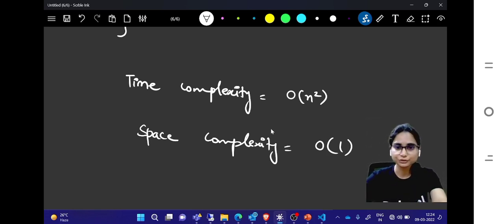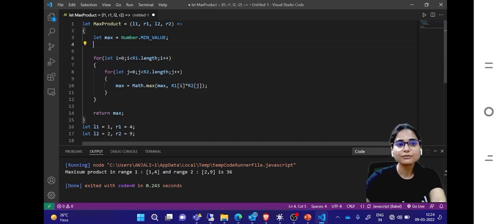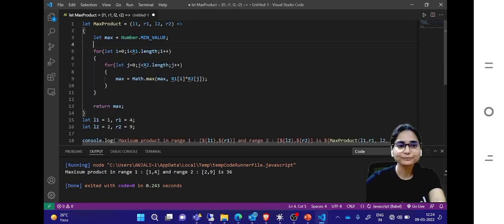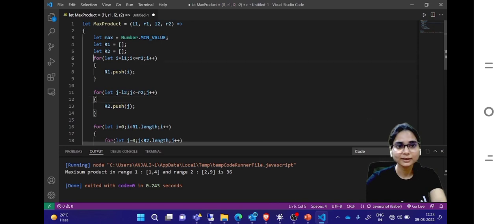Now I'll take you to Visual Studio Code and I will show you the working for the same. Here we'll have to get rid of all these things. This one we do not require. In this one, actually I'll put it here. And this is the first loop which we will be using here.